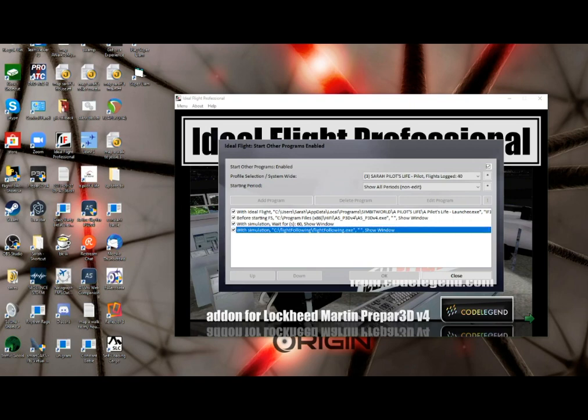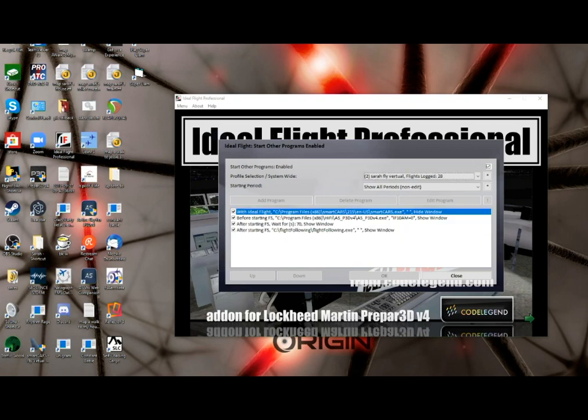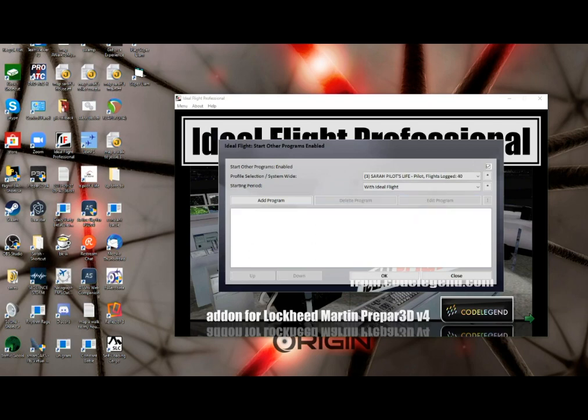I'm going to actually remove Test. Edit, delete, end, cycle starting period, system wide, star button, Pilot's Life. Profile select, start other programs enable checkbox checked, for now anyway. System wide starting period, with Ideal Flight, before starting FS. With Ideal Flight. Delete, edit program, edit, test starting period. Start other programs list. Test. Edit program, delete program. Delete it. Press. Now there is no confirmation. So once you do that, it's gone.